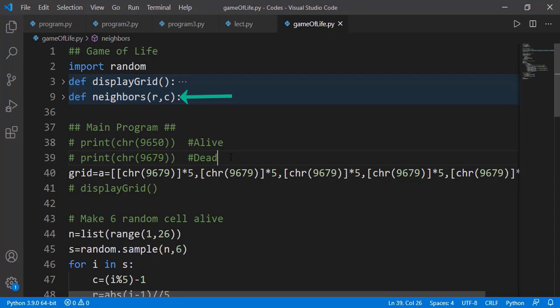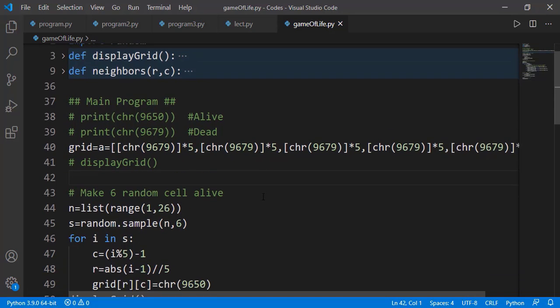Here you will have to be careful since the cells in the middle have 8 neighbors, while on the sideways or the corners a cell will have less than 8 neighbors. So the function must return correct neighbors of any cell. Here these are the 2 characters I am using to represent a live or a dead cell. Using Unicode, you can print these and see those. Then this is the main grid having 5 inner lists, each having 5 dead cell characters. So initially all 25 cells are dead.